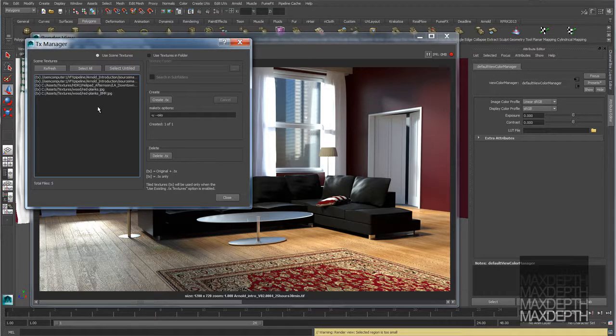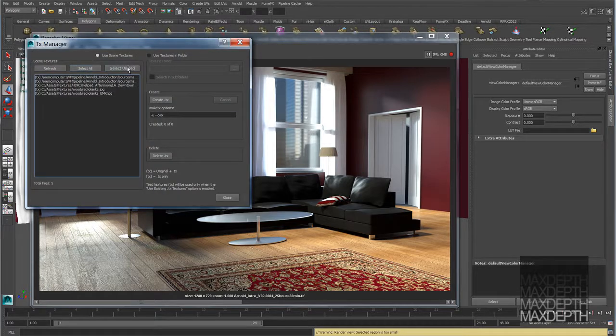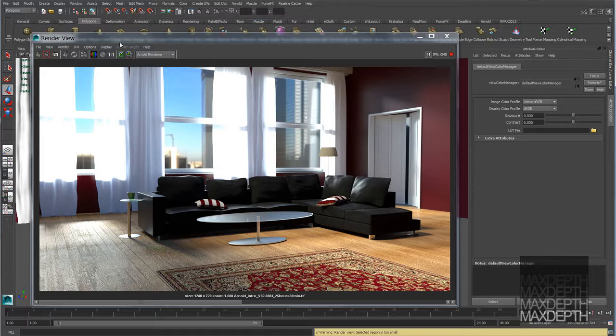It speeds up render time enormously. Converting everything to .tx and using the .tx format will on average reduce your render times by anywhere of 30 to 40%. You're crazy to not use the .tx format with Arnold. So that's how you do that. Once you're done building your scene, Arnold TX Manager, select Untiled, create, and that's it. Super simple.